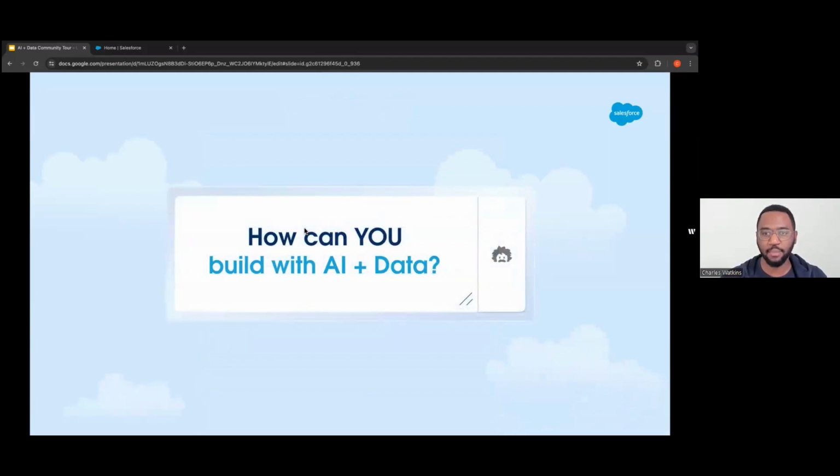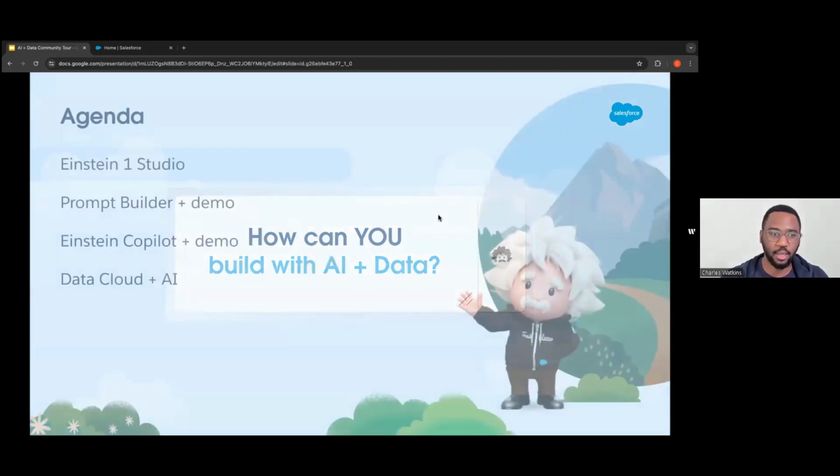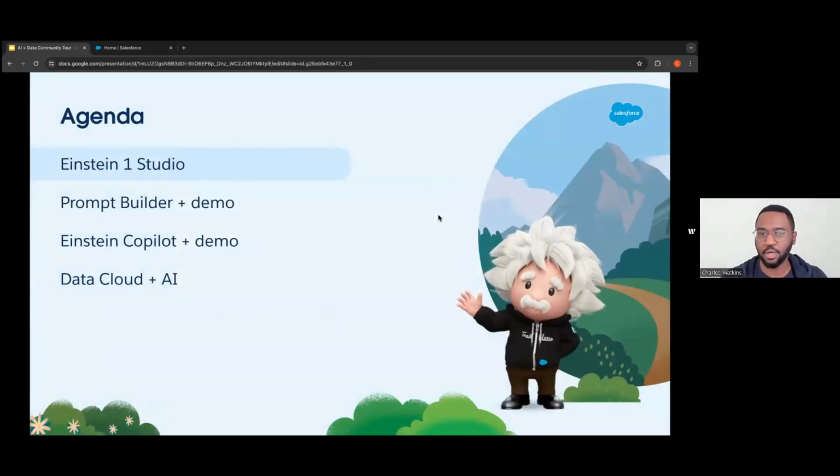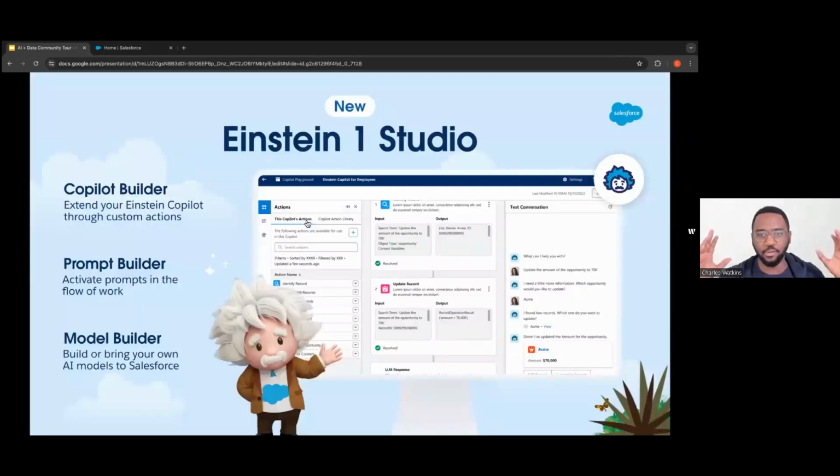So now that we have that foundation, let's just dive in and talk about what you can build with AI plus data. And we're going to start by just talking about the Einstein 1 Studio at 30,000 feet, right? So what is the Einstein Studio? Well, the Einstein Studio is a set of builders that bring generative AI capabilities to Salesforce.